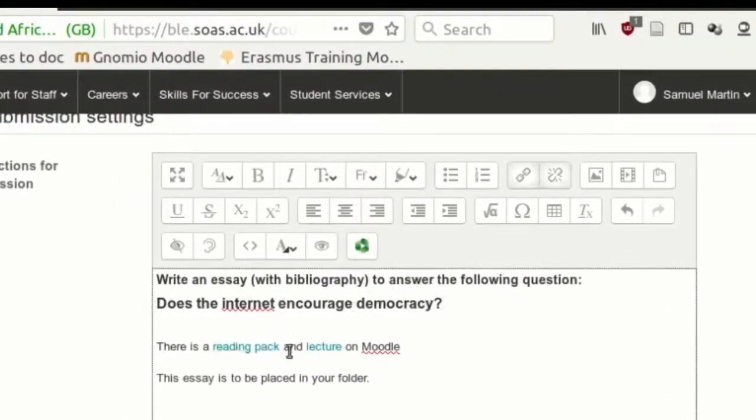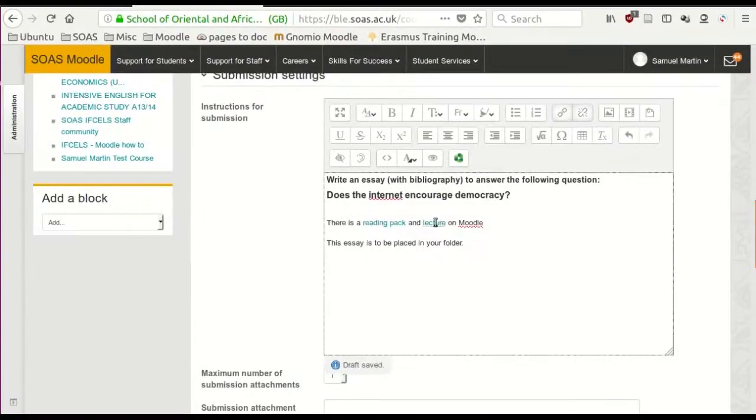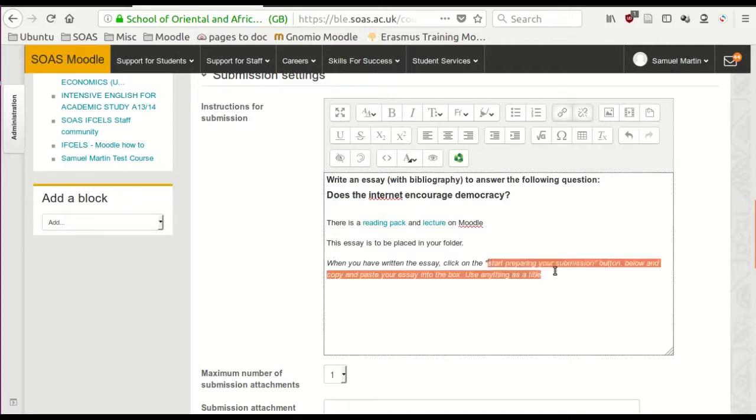There is a reading pack and lecture on Moodle, and I have actually for these created a link using this button to the reading pack and the lecture. Of course you don't have to do that, and I won't show you how to do it now. This essay is to be placed on your folder, and that's the simple homework instructions. Next, I want to show them how to actually use this activity, so I'm going to add more instructions. When you have written your essay, click on the Start Preparing Your Submission button below and copy and paste your essay into the box. Use anything as a title.